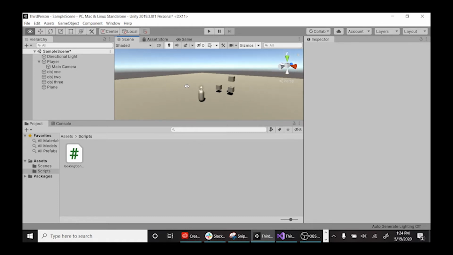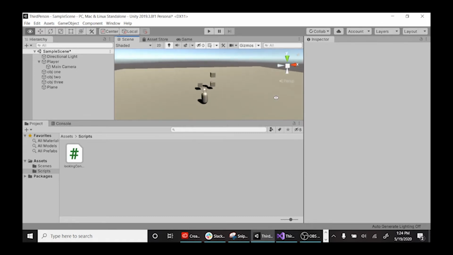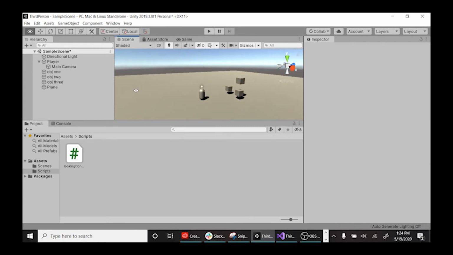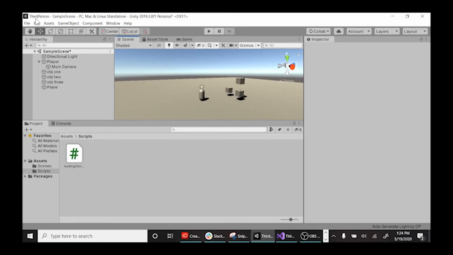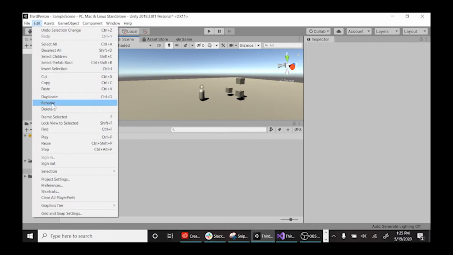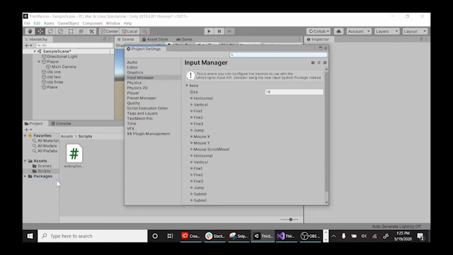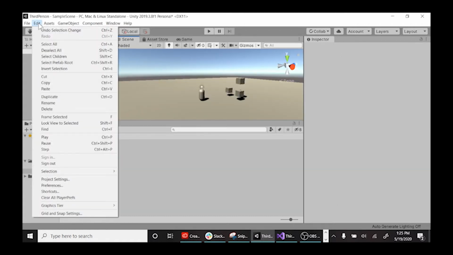Continuing on. Alright, so now let's talk about something called inputs or controls. If we go to the edit tab right here up at the top left next to file, and we go all the way down to project settings, you can find yourself in this menu here, and you're going to want to go to input manager. I'll do that again for those of us at home.